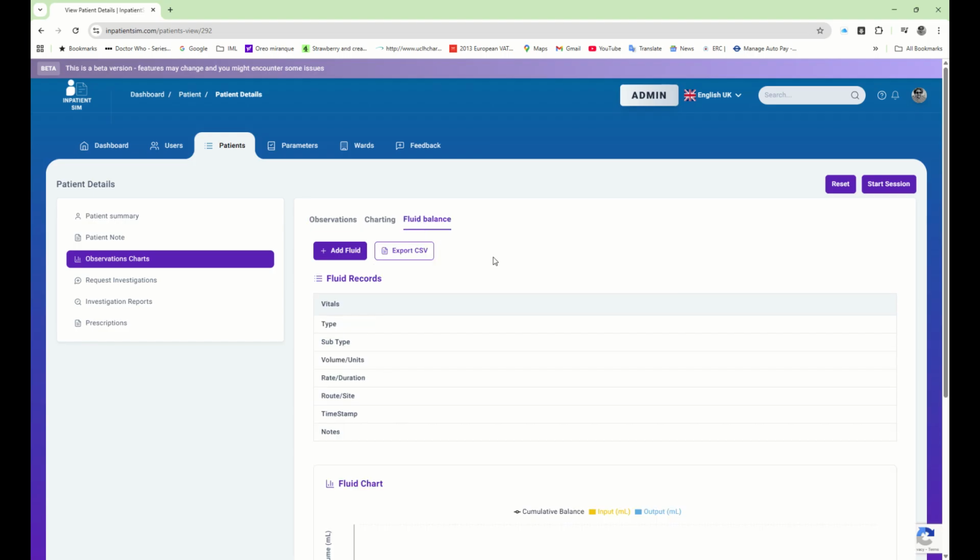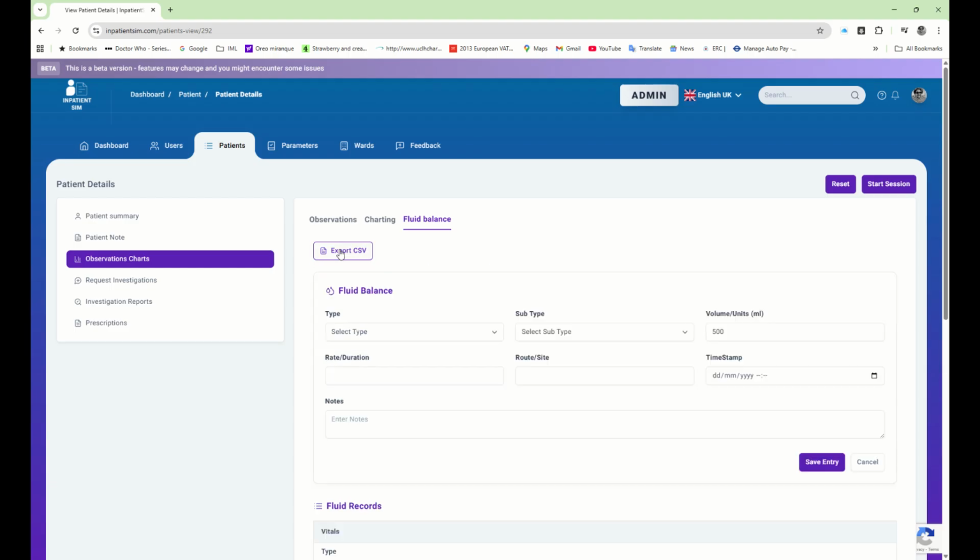There is also an option to add a fluid balance chart. So you can add information about what was given to that patient during the scenario, or as I said before, prior to the scenario, the faculty or admin could add some information about fluids given.